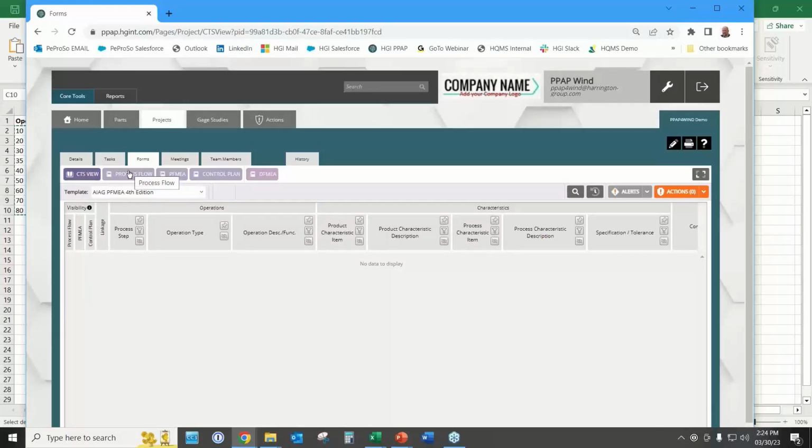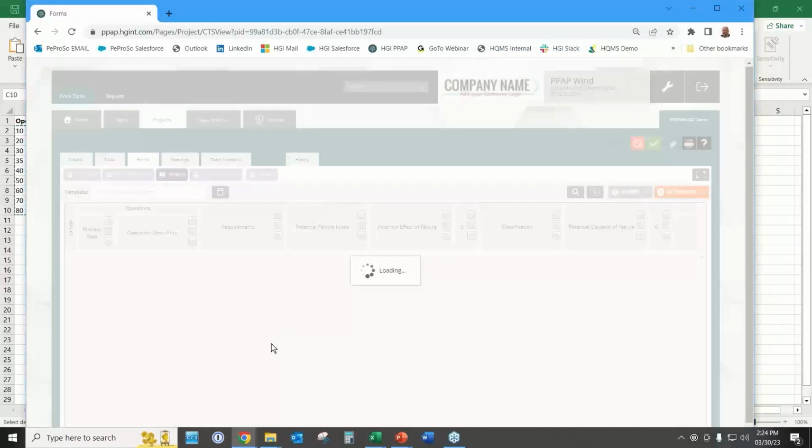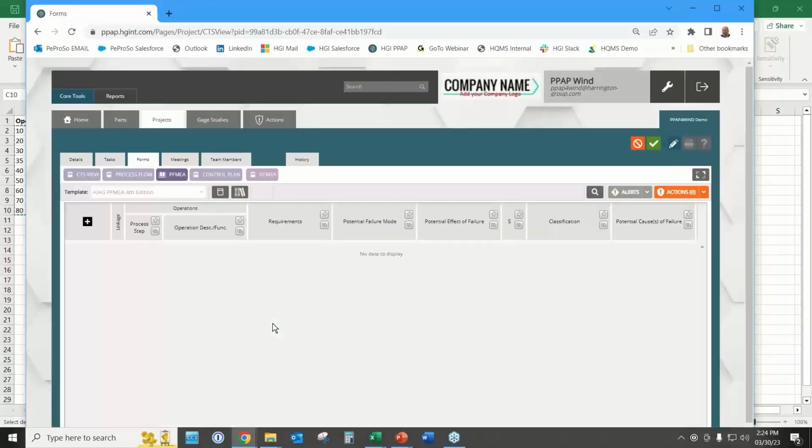So let's go ahead and do a process flow. And a lot of times I do that. I've had people say, well, John, we don't do the process flow. We start with the PFMEA. All right, start with the PFMEA. What I'm trying to emphasize is you can start anywhere in here. You can start in the control plan, start wherever you want. So let's go ahead and start here. We're going to add a couple steps. I'll just put a couple of these in.